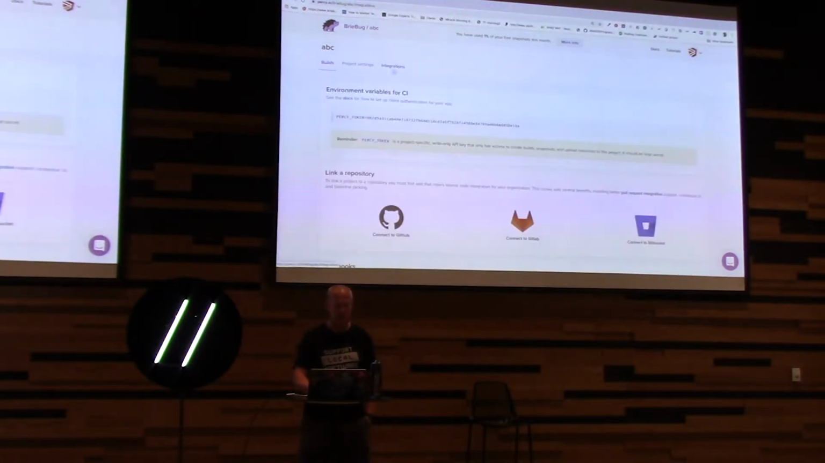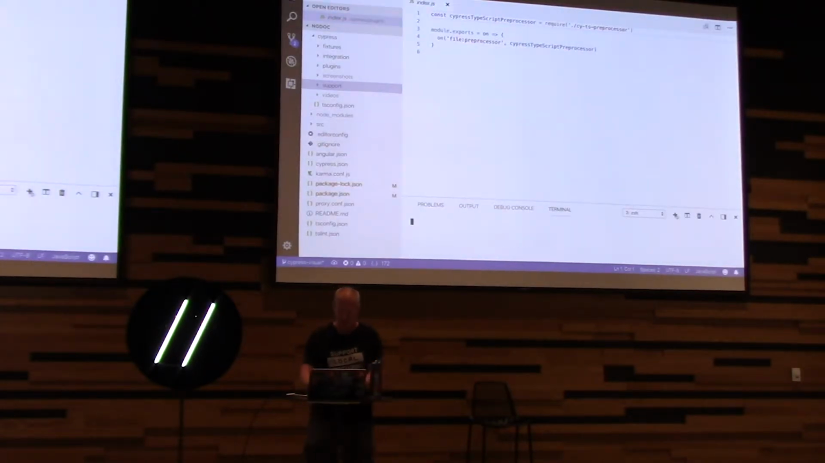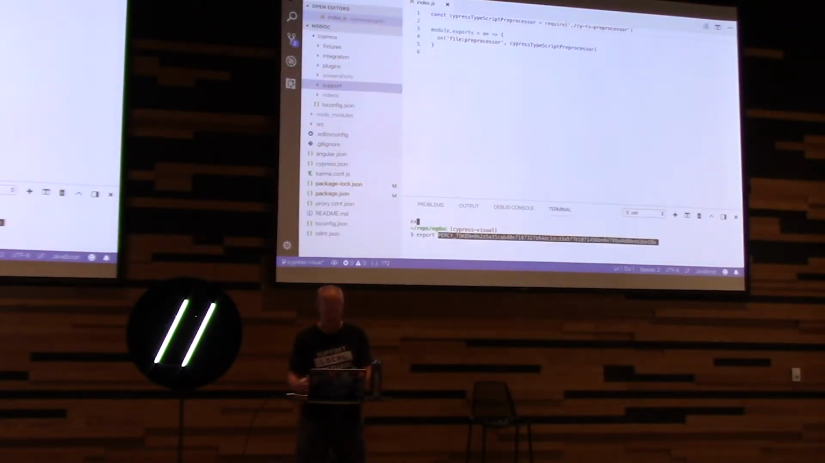So with this then, also under integrations, here's my Percy token. So if I were to do this, I'd go ahead and copy. And if I were to pull up another terminal, I would just say export and then paste this in and hit enter. And that would go ahead and export that variable and make it available. And then we'd be able to run our tests.